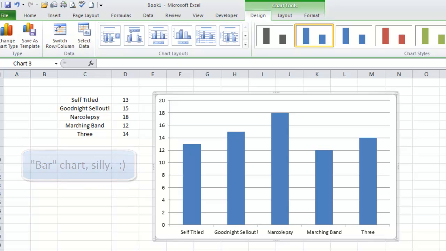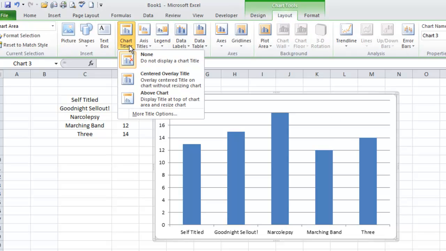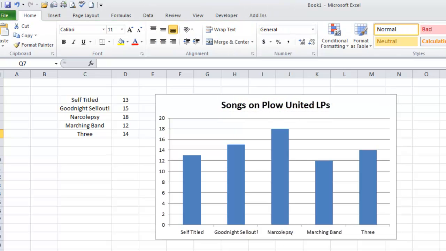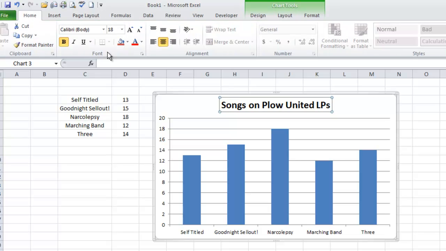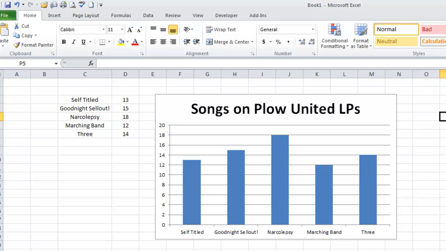It's got some issues. First of all, there's no title, just like there wasn't on the pie chart. So first thing we're going to do is go to Layout and add a chart title above the chart, and we're going to do the same thing we did last time: Songs on Plow United LPs. Okay, so that's going to be a nice title, and again, you can play with the font sizes like we did last time if you want to break it up.